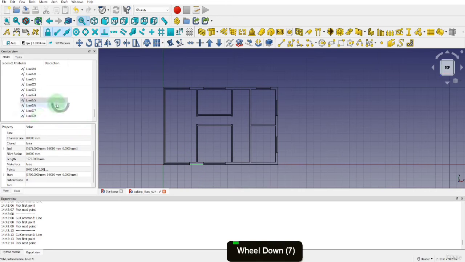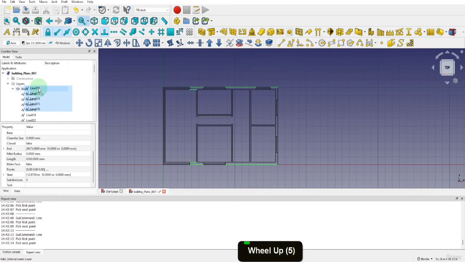These were added to the window layer, so I can select these first. Now add them into the wall layer and tidy this up.